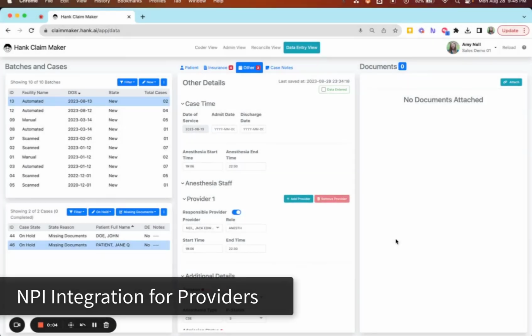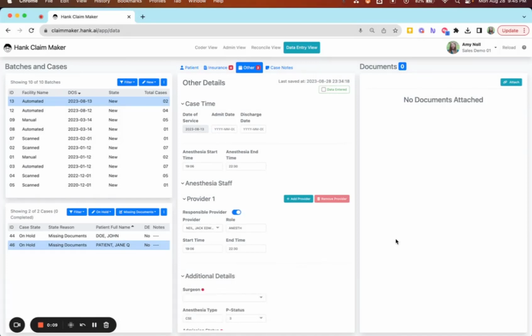Another feature being introduced with this new release is an integration with an NPI database. In order to improve the quality and standardize the output and increase success with billing imports, unmatched providers without NPIs will no longer be exported from ClaimMaker. This means that providers will need to be assigned with their correct NPI in order to export. The goal here is to ensure that this provider information is as accurate and as standardized as possible.